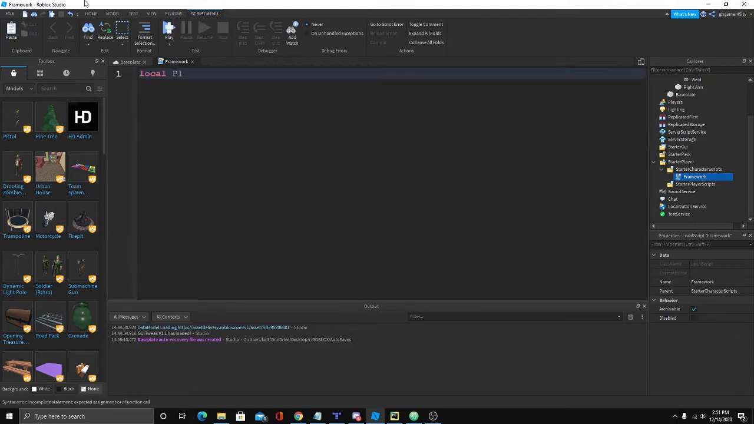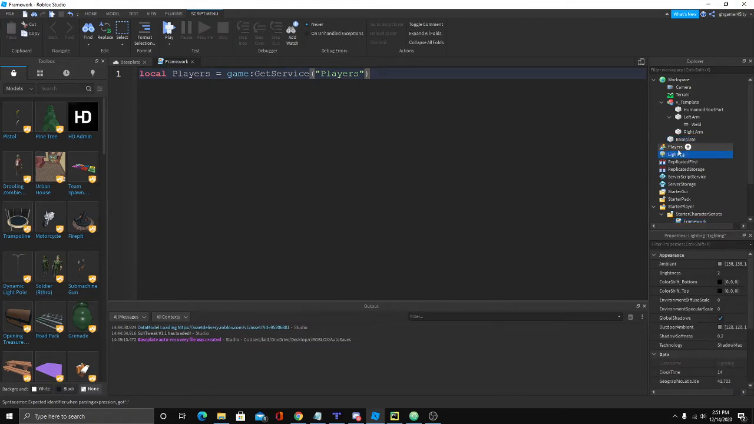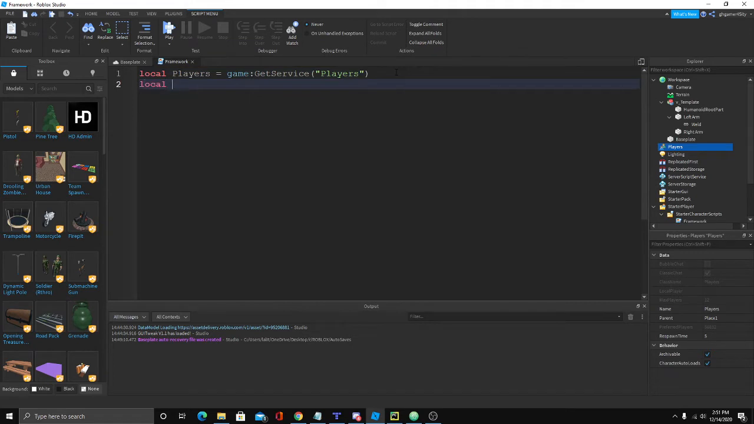So you're gonna type in local players. We're gonna get the players table, and then we're gonna get the player who's actually in that object. So we're typing players, not local player. This won't work if you put it in a normal script.